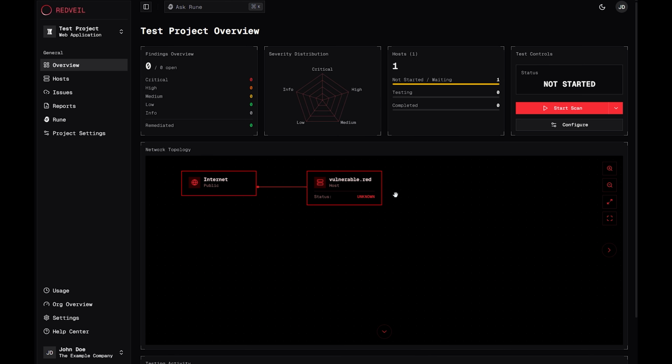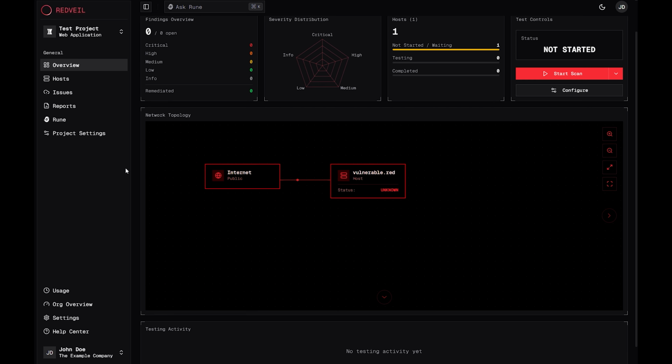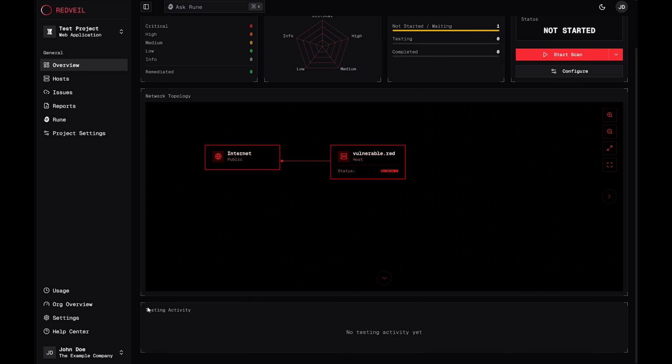After creation, the project dashboard is displayed. The dashboard gives an overview of the project as a whole. Below the visual overview for the network topology, you'll see the testing activity area. This area is where you can keep track of the actions your tester takes when the test is running.